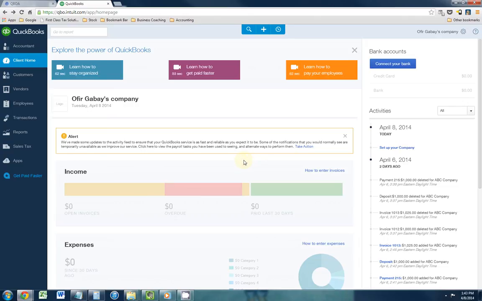Hi, my name is Ophir Gabay, and today I wanted to go over how to turn on invoice numbers in QuickBooks Online.